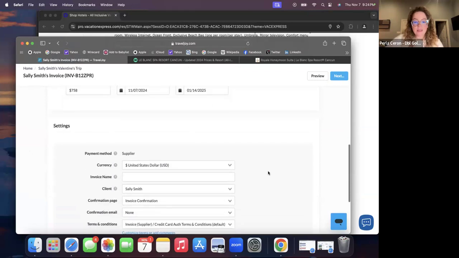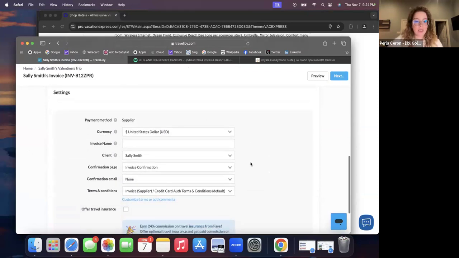Down here under settings, I never touch any of this stuff because everything is set to how I want it. US dollar for the client Sally, they'll receive an invoice confirmation. There's no confirmation email, and then the terms and conditions.